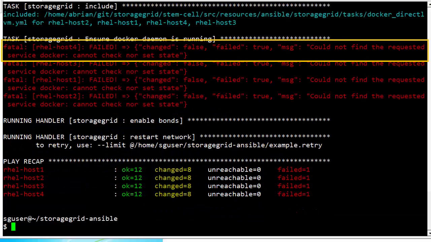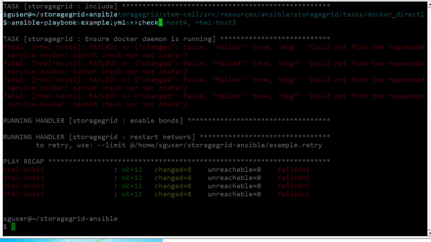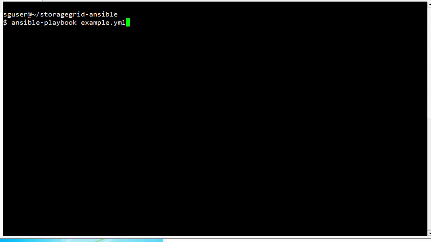Okay, that error is when we tried to start the Docker daemon. Since we ran in check mode, Docker wasn't really installed, so this error kind of makes sense. Now let's run it for real.